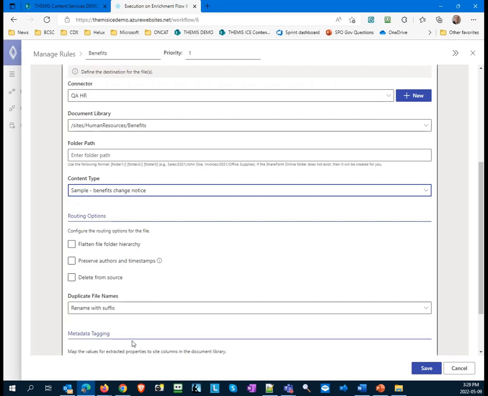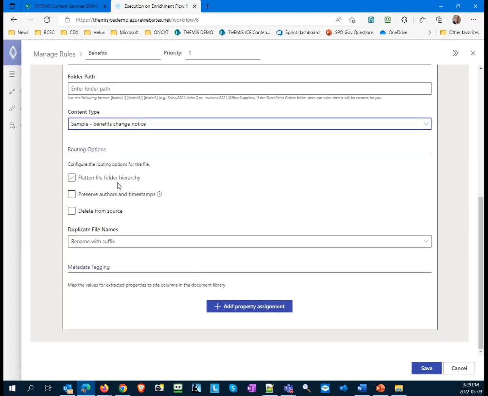Now, if this were SharePoint Online, you'd have more routing options, like how do you want to handle versions? But since this is a file share and there is no such thing as versions on a file share, we have the following routing options. You can flatten the folder hierarchy. What that simply means is that we are not going to take into account any of the folder names that the files are in. We could recreate those in SharePoint if we wanted to, so that each file is kind of a mirror of what it was on the file share. We won't do that. We'll just flatten it out.